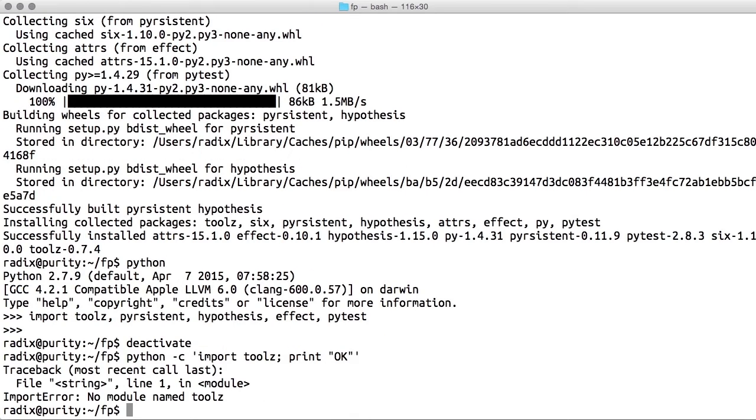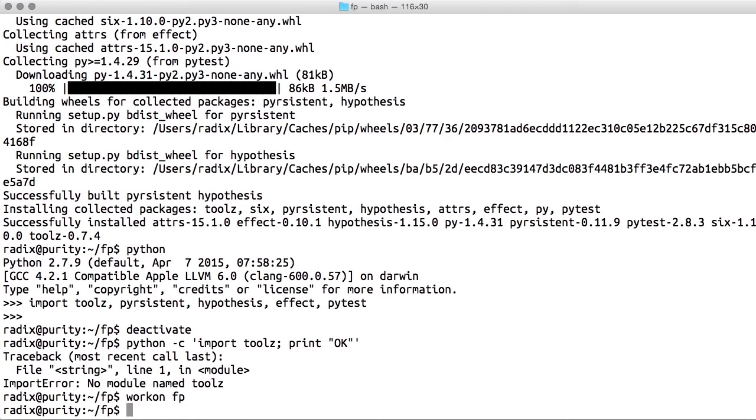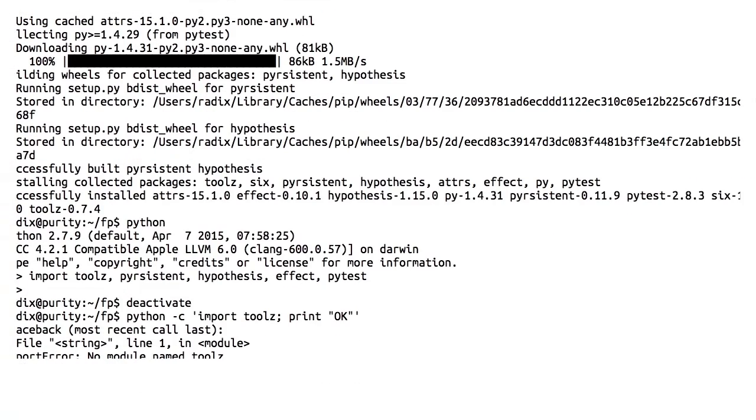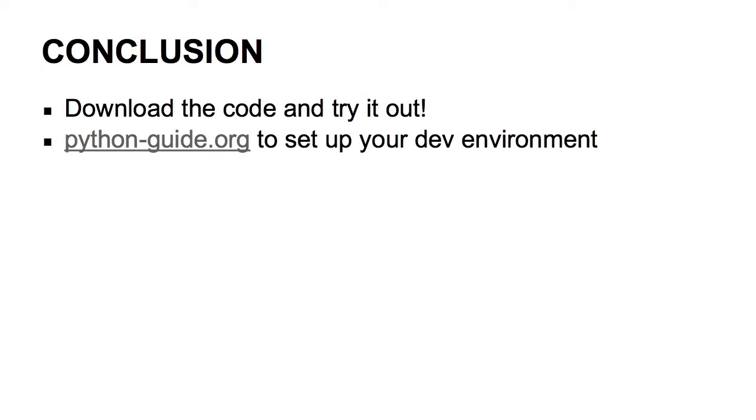As you can see, the toolz library is not available when I'm outside the virtualenv, and it becomes available after I've activated it. Remember, pythonguide.org is a great resource for learning how to set up your development environment. You should now be ready for the rest of the course.